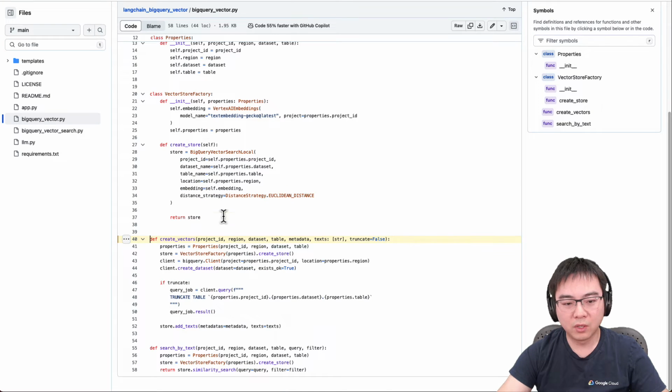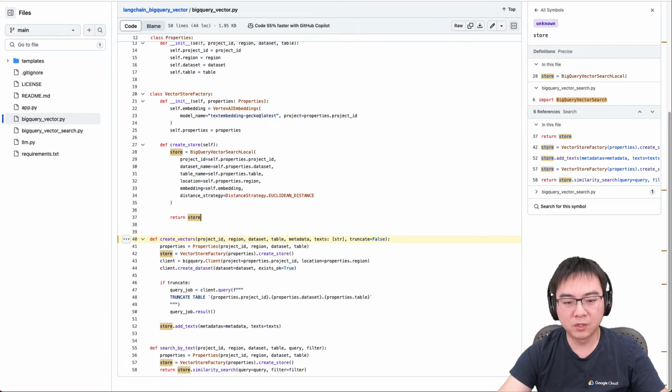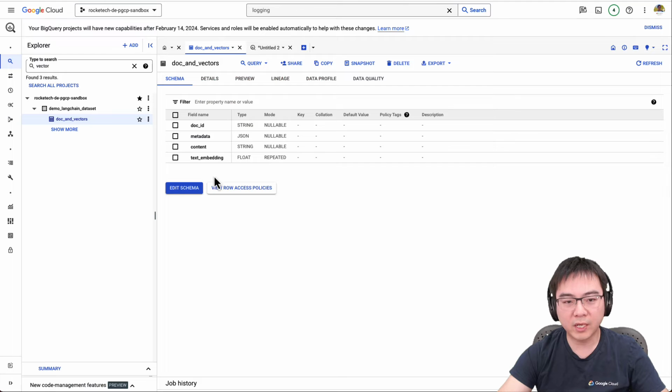So let's go back. I want to show you what the data looks like as well. This is a good opportunity to show you the actual schema of the table. You can see this is the project ID, dataset ID, table ID, and it's created the schema with the document ID, the metadata, content, and text embedding. And that problem I was referring to has to do with this metadata; when it comes back it doesn't work because it's a JSON data type, not a string data type. That's probably where the bug came from.